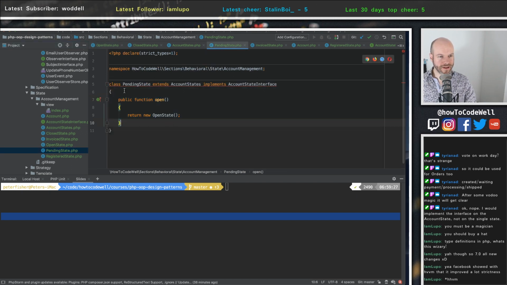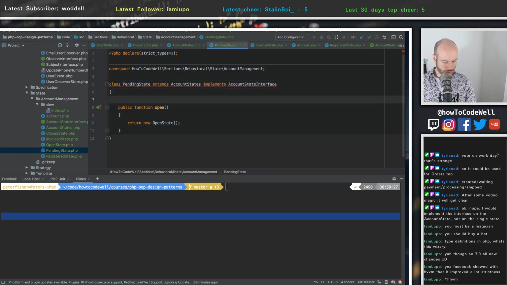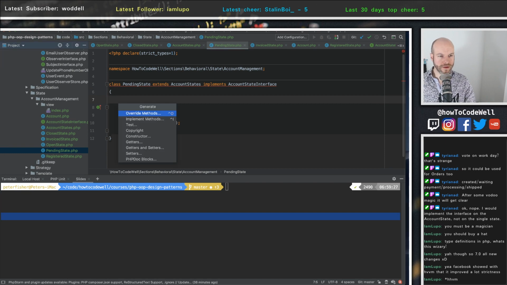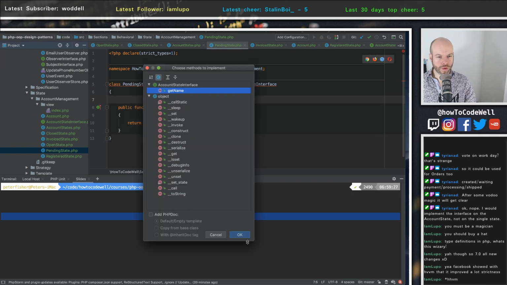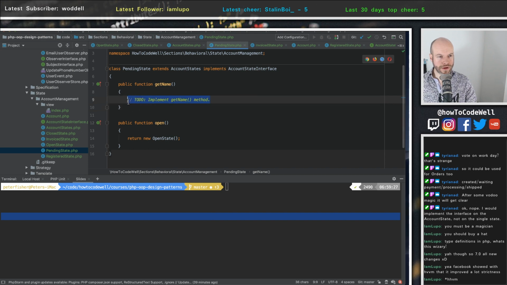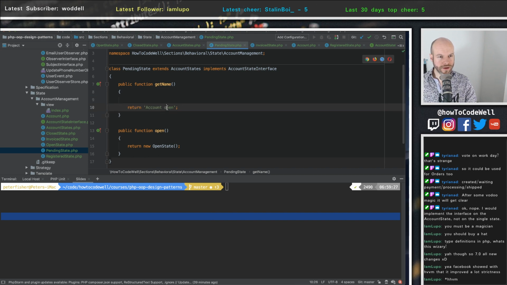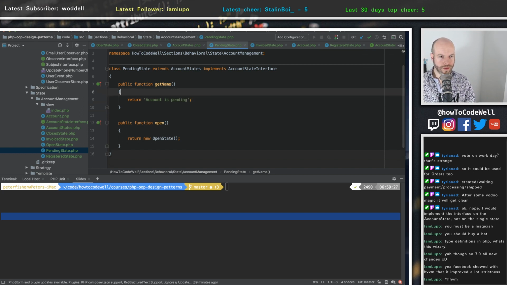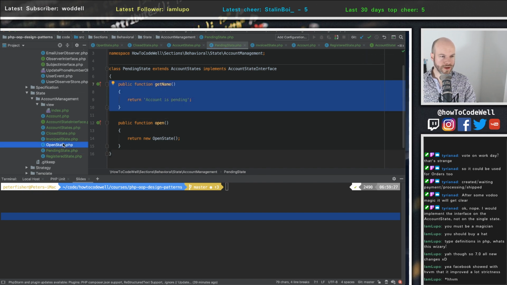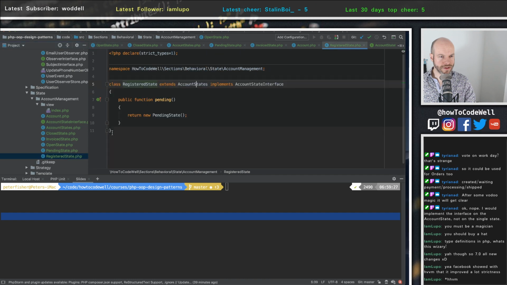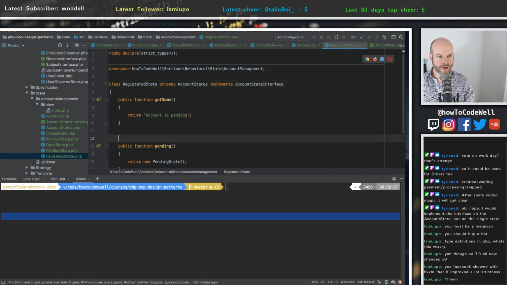Pending state, again, I'm using PhpStorm here, so option N, implement methods, get name, paste that in. This is going to return pending. Account is pending. Next one, that's open. Have I done that? Registered. So this is going to be account is registered.